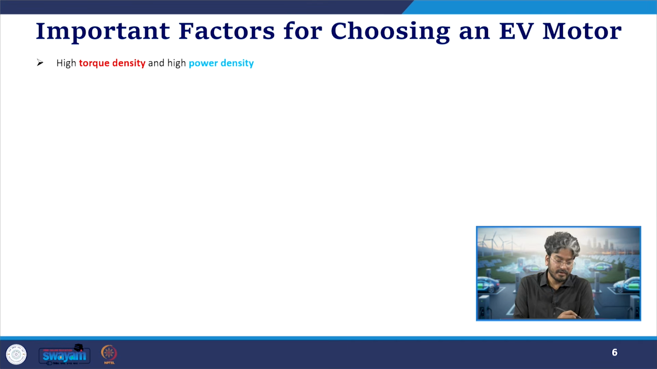The first requirement for any machine to qualify as an EV motor is that it should have high torque density and high power density. Why are these important? Why is high torque density required? For a given power rating, or a given maximum speed of the vehicle, if we have higher torque, the size of the motor will reduce. The same is true of power density. If the power density is higher, the size or weight of the motor will be less, so the efficiency of the electric vehicle will be higher, or it can cover a longer distance with the same battery pack.